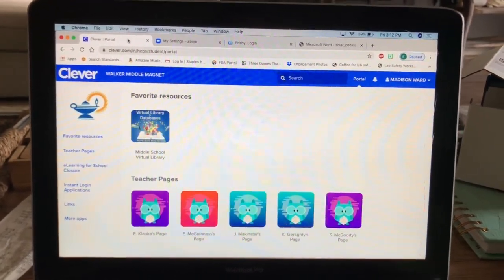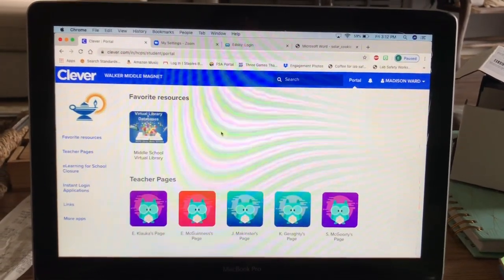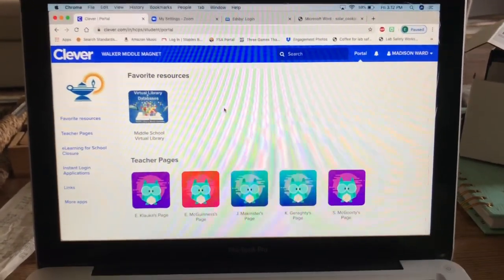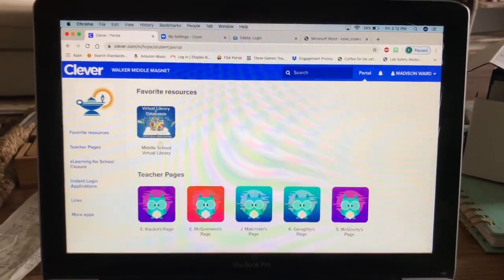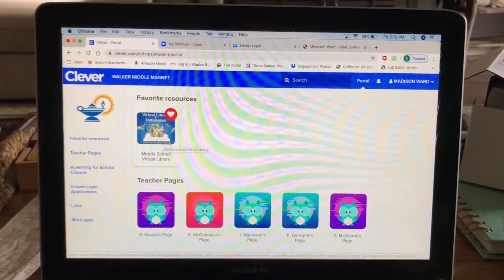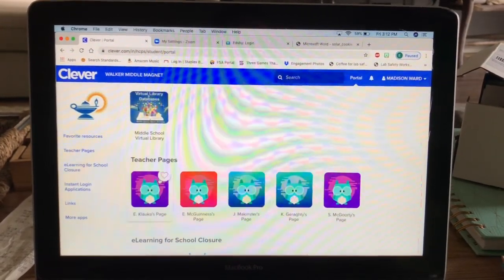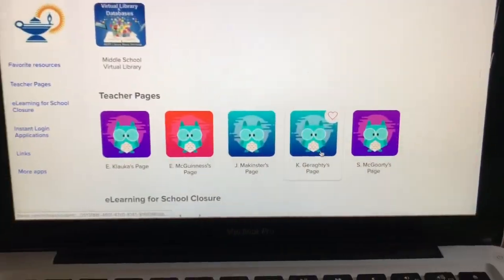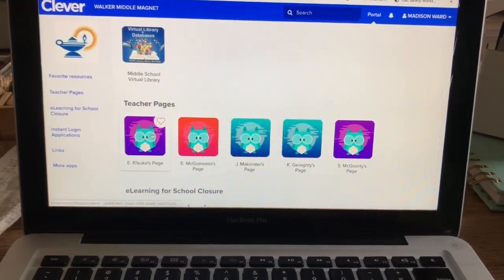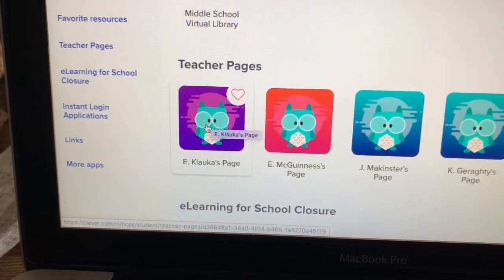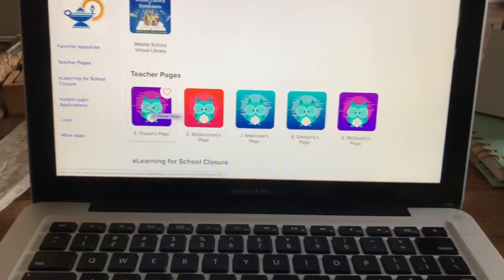When you guys log into your Clever, you log in using your Office 365. It's just clever.com. I'll post the link on Edsby also. When you log in, what you should see first is going to be your favorite resources and then the teacher pages. So these are Maddie's teacher pages because this is her login. Ours obviously is going to be eClauca. That's me right there.